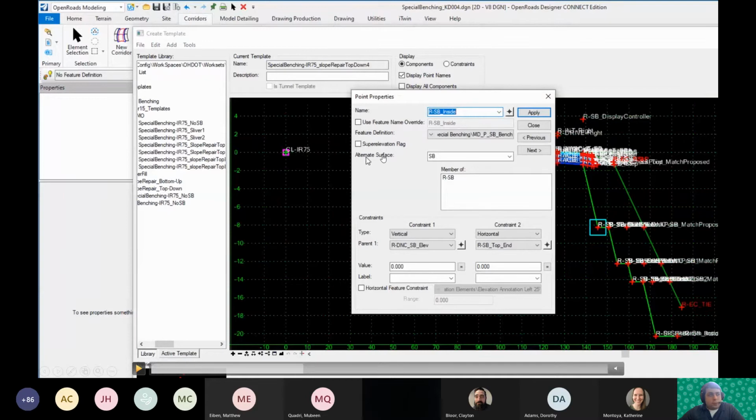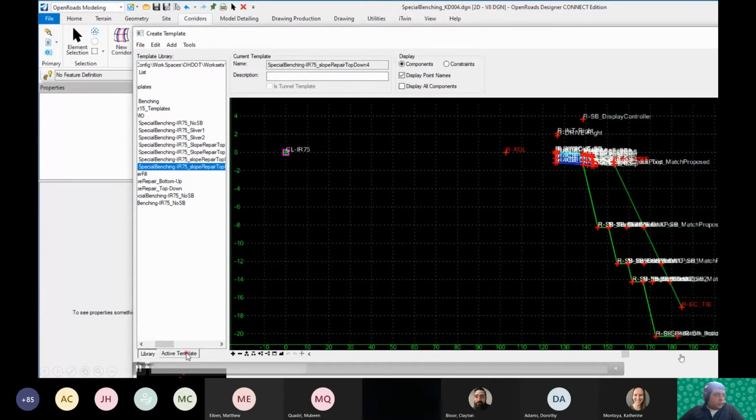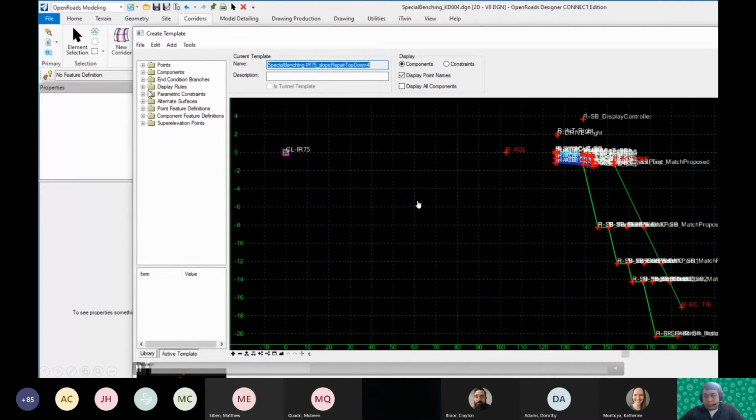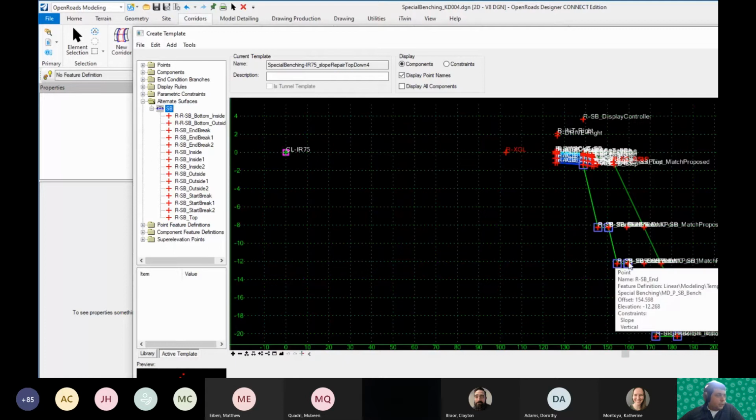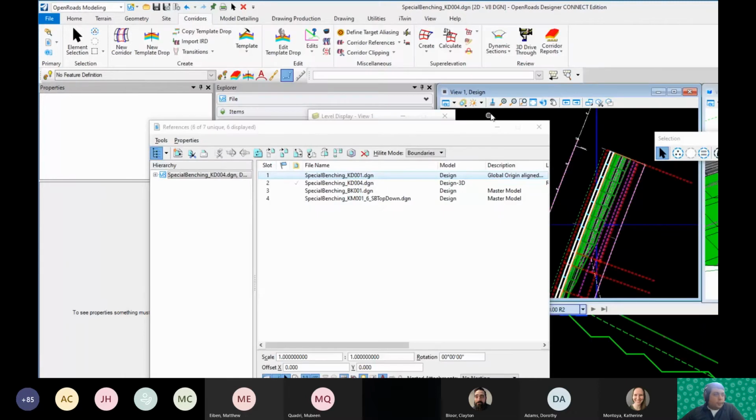So alternate surface is in a point property, and I labeled it SB for special benching. Okay. So I've done that on a bunch of these points here. Not the outside point, which you'll see in a second why. But if I go to my active template and I can look at my alternate surface, I can see all of these points that already have the alternate surface defined on it. Okay. And so what it'll do is it'll actually use those points and it'll generate a surface for me.